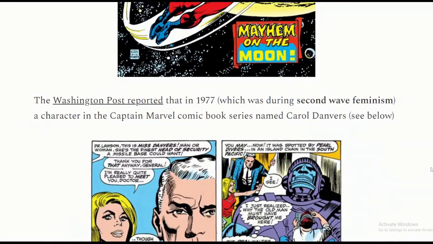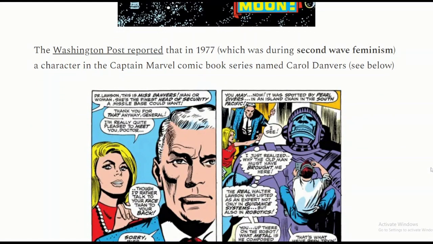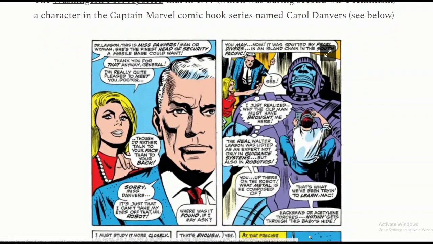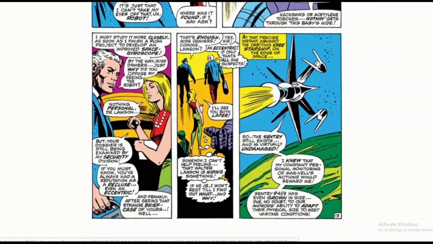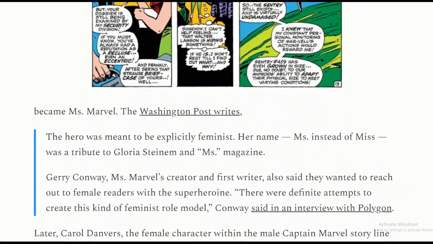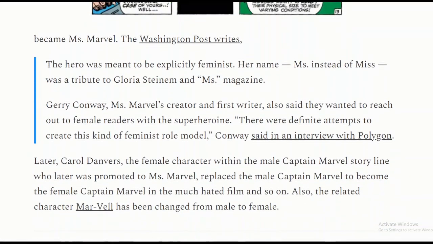The Washington Post reported that in 1977, during the second wave of feminism, a character in the Captain Marvel comic book series named Carol Danvers, that's the blonde here, was a character in the comic book. She became Ms. Marvel because of the feminist movement at the time.